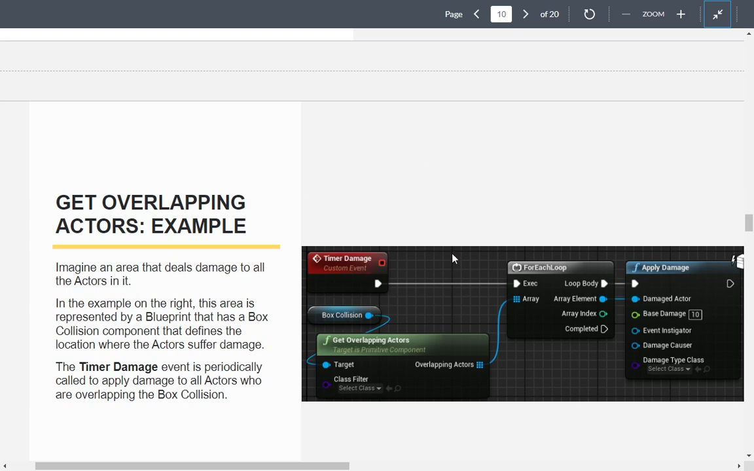here's the event timer damage. So basically every second, they're saying every time this gets ticked. So let's say it's a timer of 1 second. Every second this ticks off, it asks get the overlapping actors and what is the collision area, and it goes through and applies 10 damage for each of them. So if you're in this zone, every second it ticks off, and it applies damage.